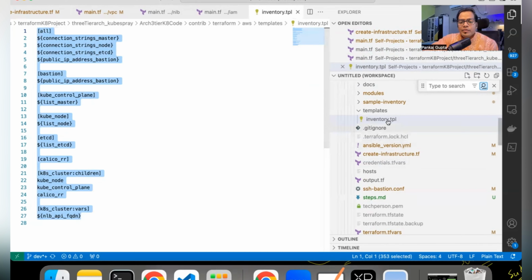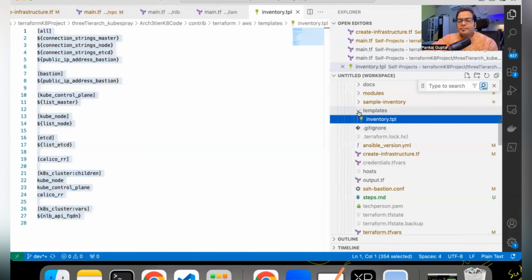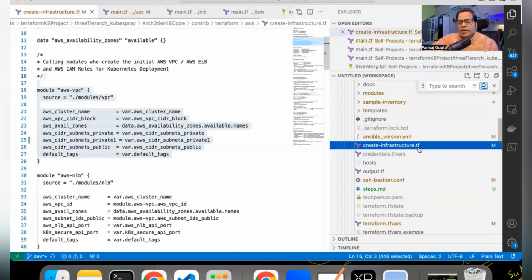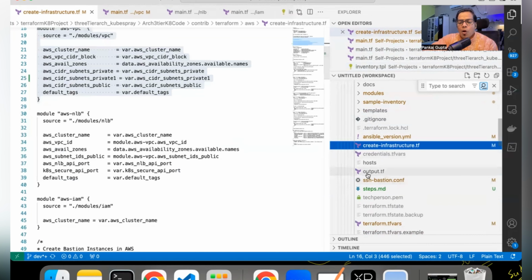So this inventory folder, simply a template folder, is going to create a host file from this inventory.tpl file. This is a variable file whose values will be replaced after creation of the architecture. Okay, jumping back. I discussed create infrastructure, which is the main thing, and then the output.tf file.